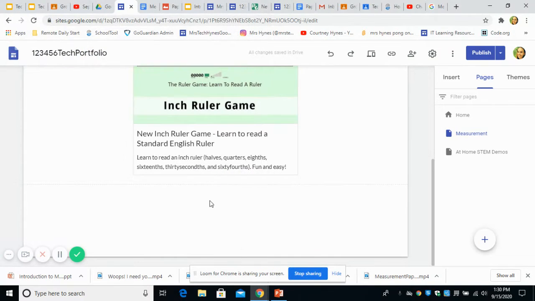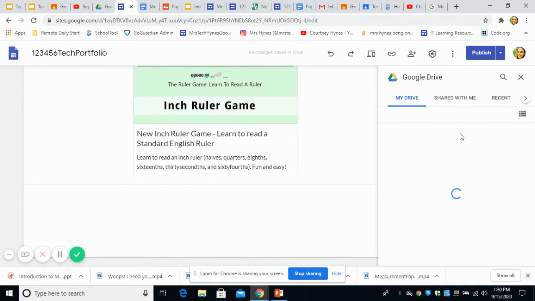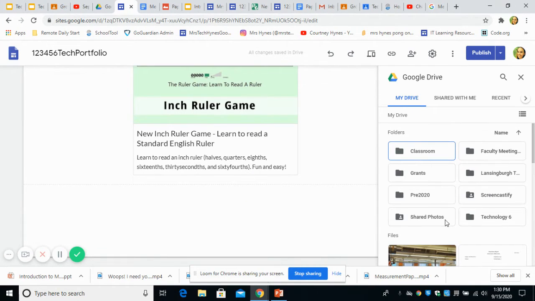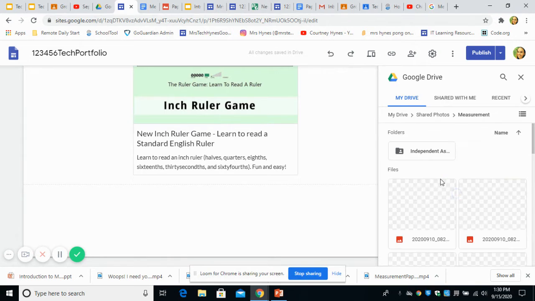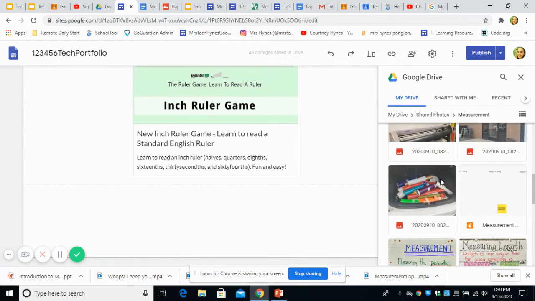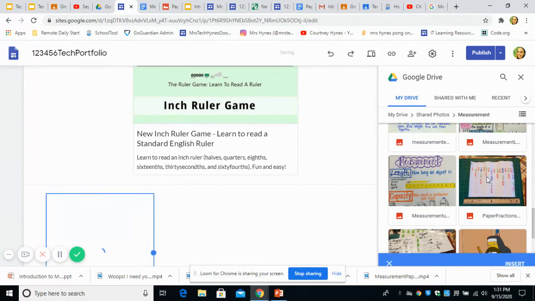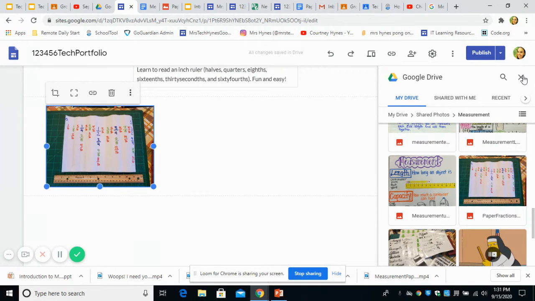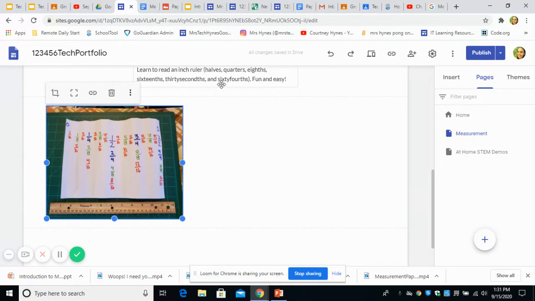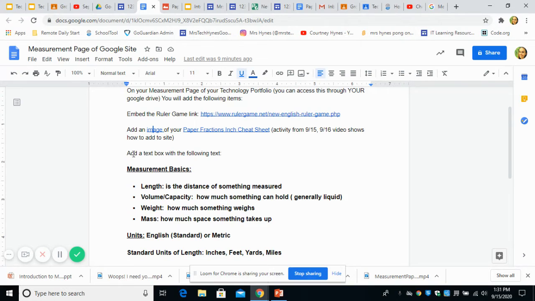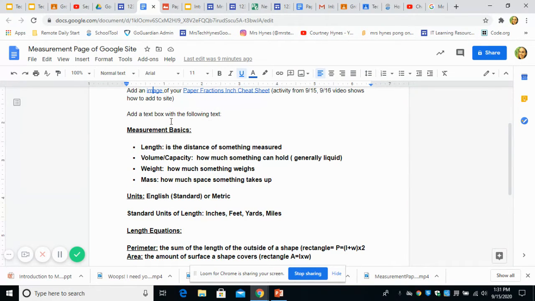Mine, I put on my Google Drive. So if you know how to add files to Google Drive, I like to have everything kind of organized online as much as possible. So these are all my lovely photos. I'll go down and find the photo I took here. Perfect. So you see how that inserted? And if you want to leave it on one side or the other, that's fine. Doesn't really matter. All right, now we're going to add a text box with the following text.